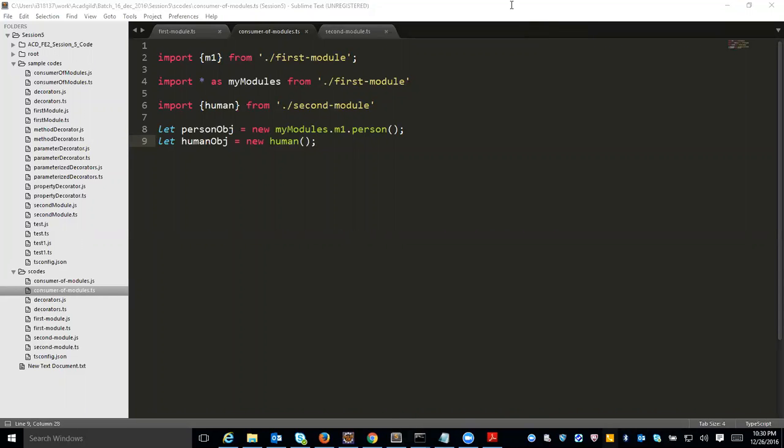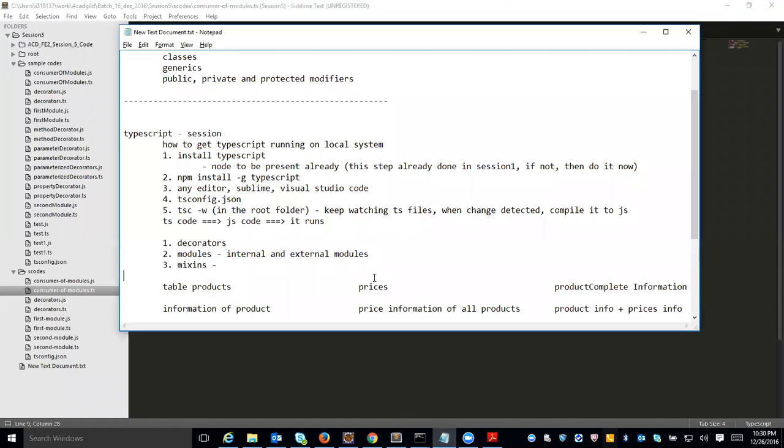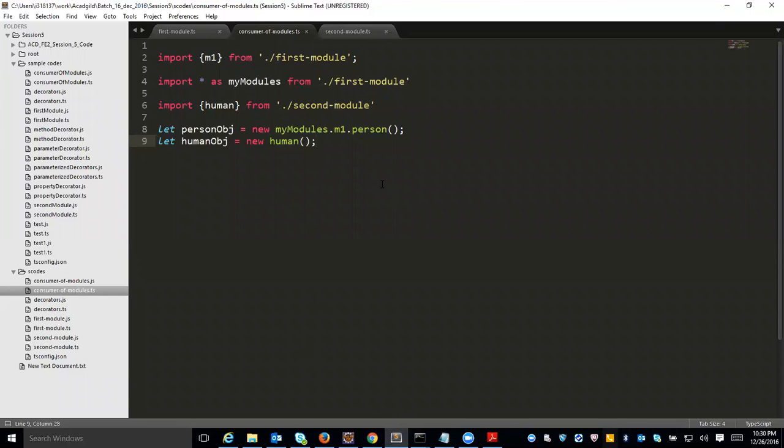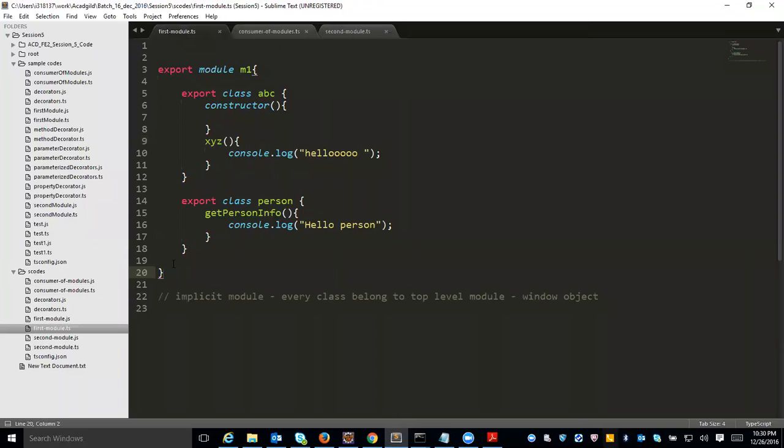Now let's talk about what is remaining: external and internal modules. Internal modules are nothing but the modules that are used only within the file. And when you make them available to the outside world, they become external modules. Okay, now let's talk about mixins.